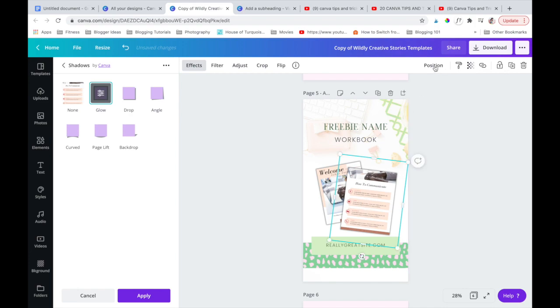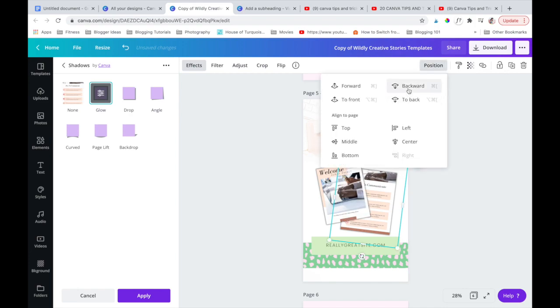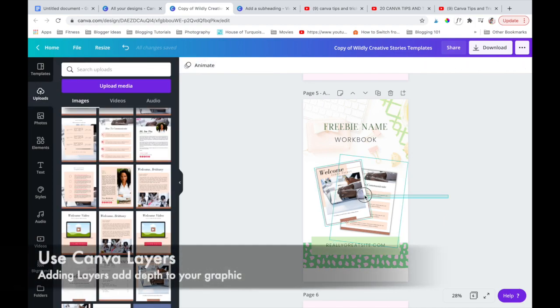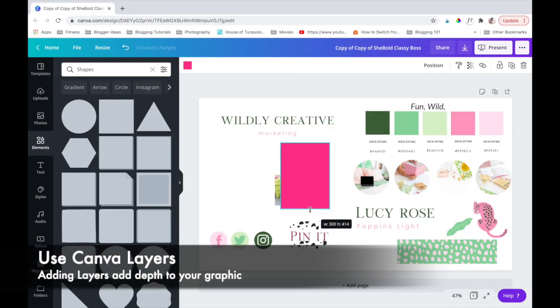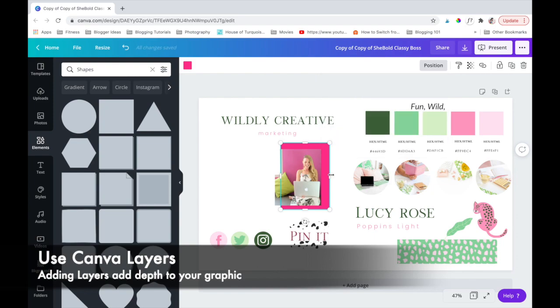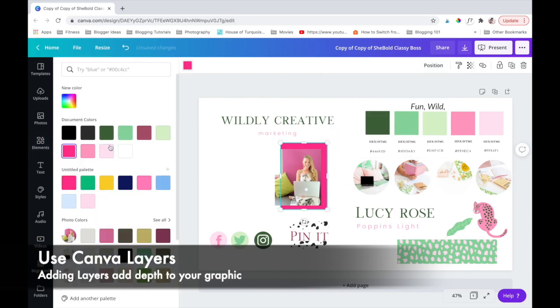So as you can see here, I'm changing one of the layers and putting it back. And this leads me into how to use Canva layers. To adjust these layers, you can go to the position tool and send the object to the back with the behind tool, or forward with the forward tool.